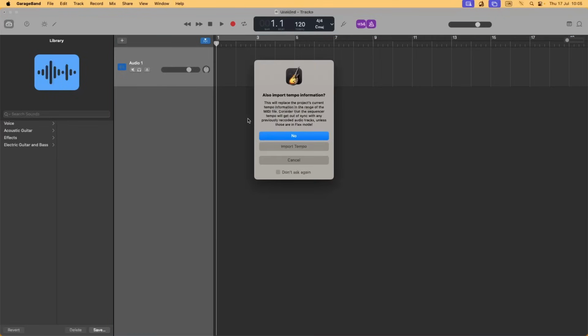On the pop-up message, click on No if you don't want to import the tempo from the MIDI file, or click on Import Tempo if you do want to import the tempo from the MIDI file. If you click on Import Tempo, it will change your project tempo.